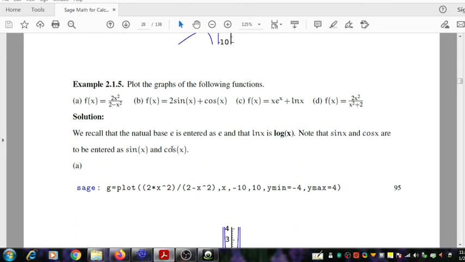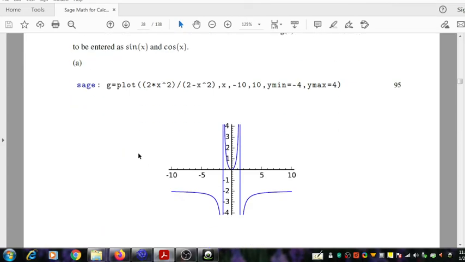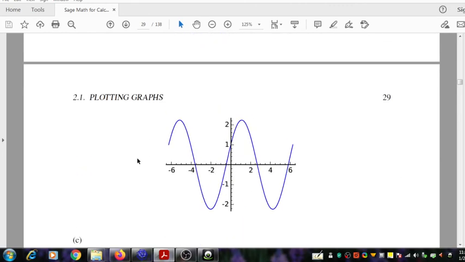Next, plot the graph. This is given as a question here. Plot the graphs of the following functions: f(x) = 2x² / (2 − x²), f(x) = 2 sin x + cos x, f(x) = x e^x + integral of ln x, the natural logarithm of x, and f(x) = x² / (x² + 2). Solutions are also given.